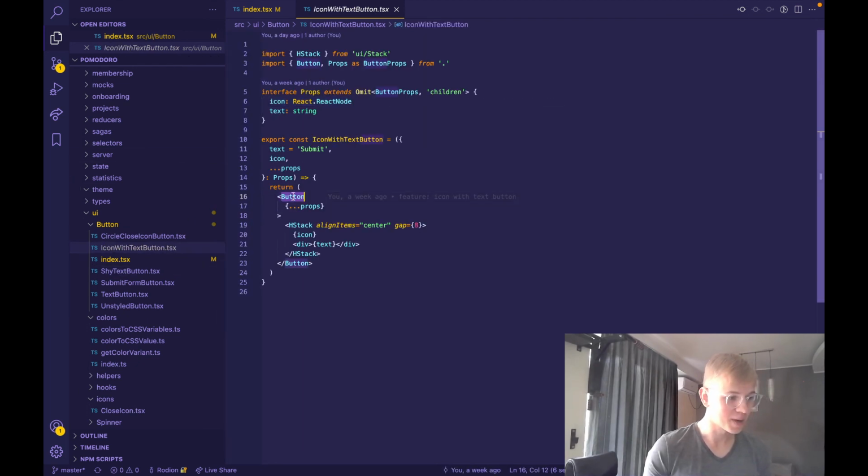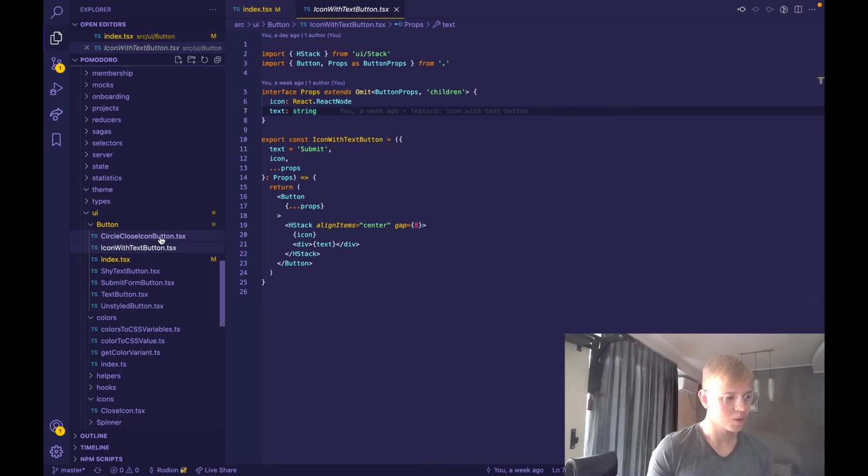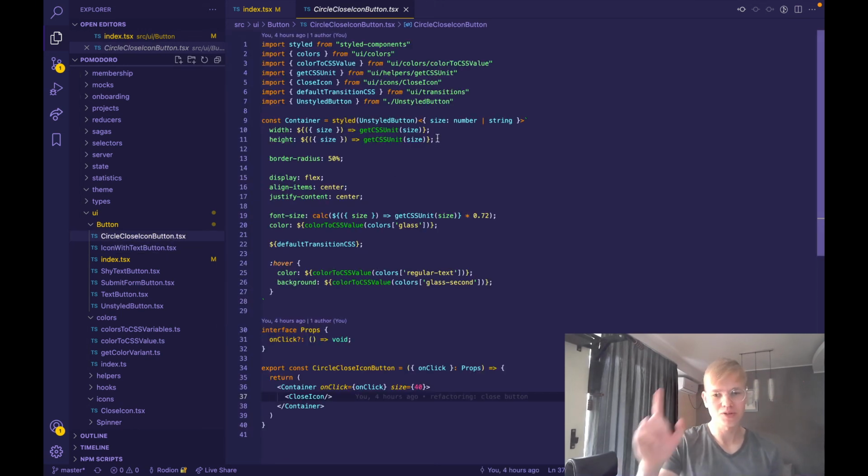Here we also use button, but we define that we want to have icon and text. And as for icons, there are not that many use cases where we have a clickable icon. So it's only one case where we have a pop-up and we want to show this cross sign, so you can close this pop-up. And if there would be more cases, I would create a separate component called circle icon button. But here we have only one use case, so it is circle close icon button. And here we have this container and close icon that is SVG. So that's all about buttons.